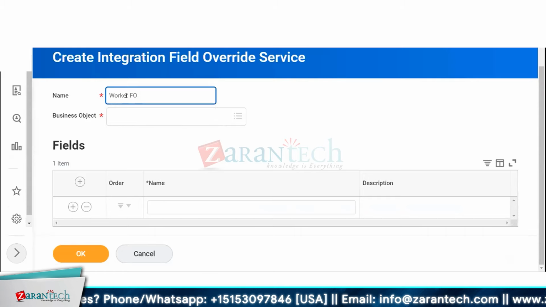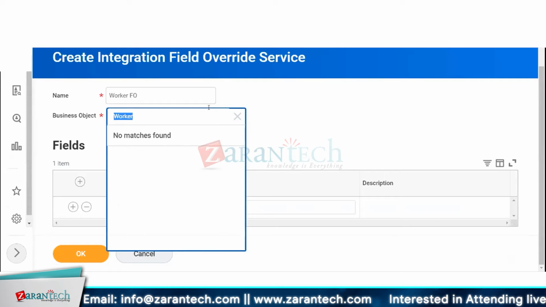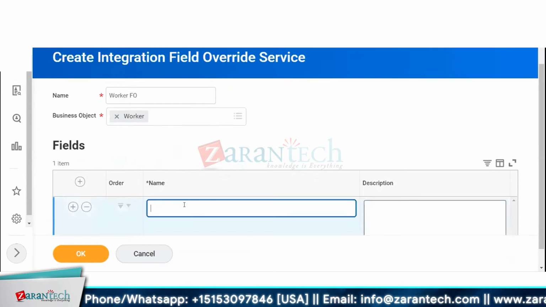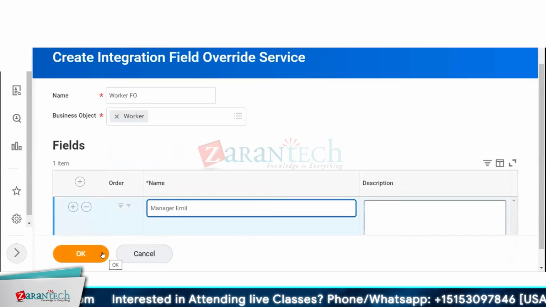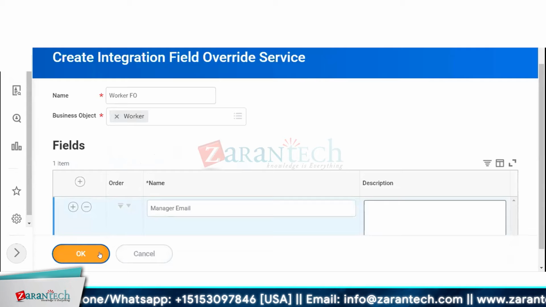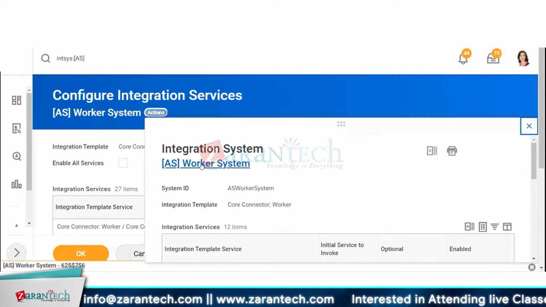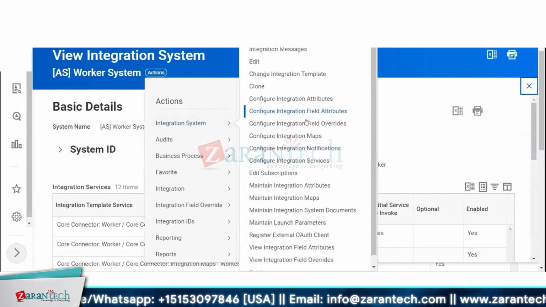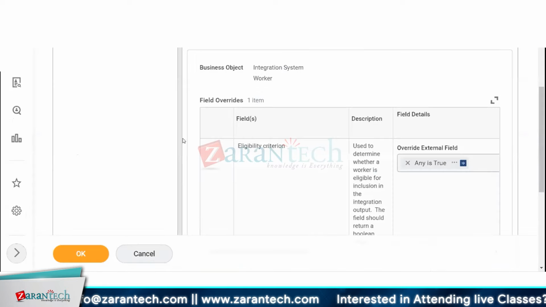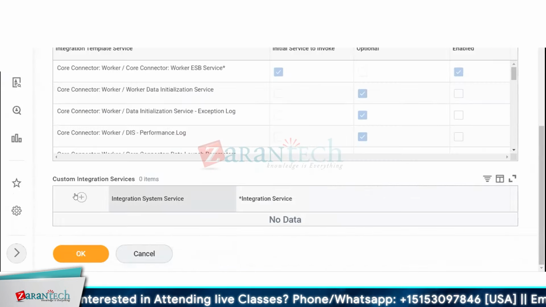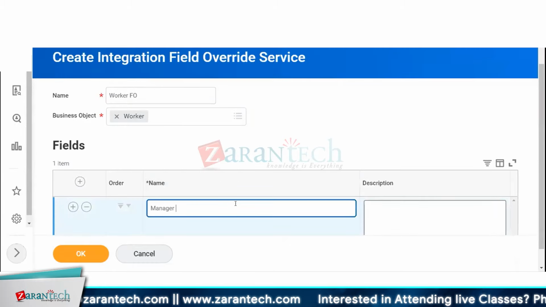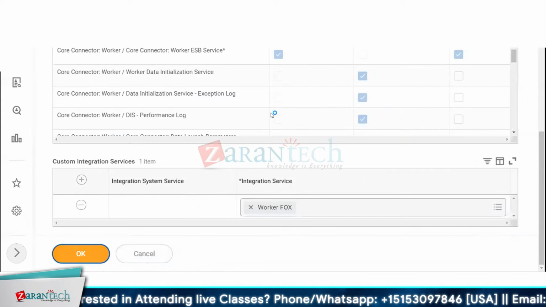I'll just write a name of worker field override, and worker as an object. And the name is manager email. This is just the name of the field override. It's not picking anything, it's just like a field name. Close it. And now go to the action again. Now I have to map the value with this. So integration system, and I need to create configuration integration field override. I don't know why it's not there. Let me stretch it. I guess I didn't push OK at that time.